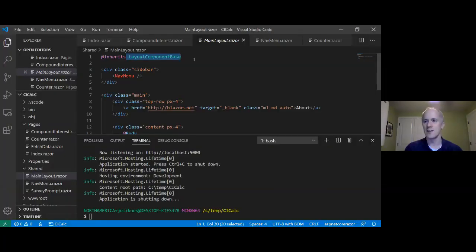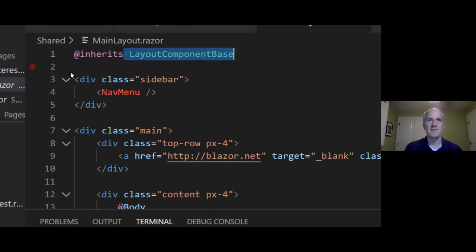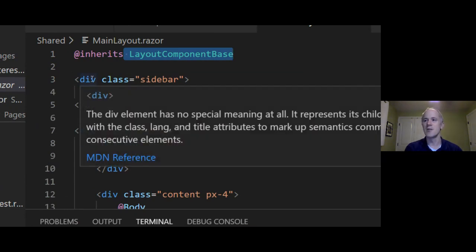If you want to see an example of inheriting from another component, just look at the layout in your application that you just made. Under the shared folder, there's a file MainLayout.razor. That's just a component. It happens to be a layout component, and the only thing that makes it special is that it derives from LayoutComponentBase using that @inherits Razor directive. So that's an example of deriving from a component, but that base class could be any component base class that you'd like.